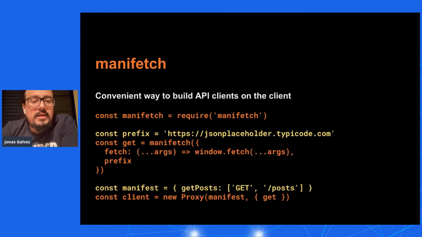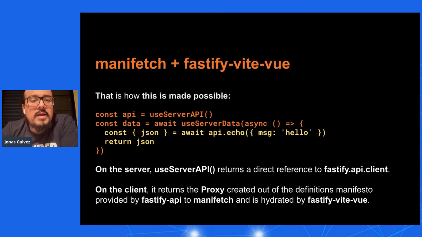On the client, it uses manifetch, which is a library that uses the manifesto created by Fastify API to automatically generate an API client. That's how this is made possible. Fastify Vite Vue integrates to manifetch.